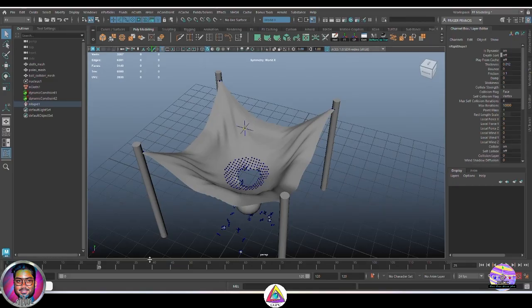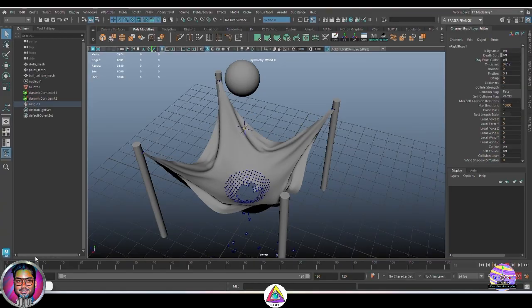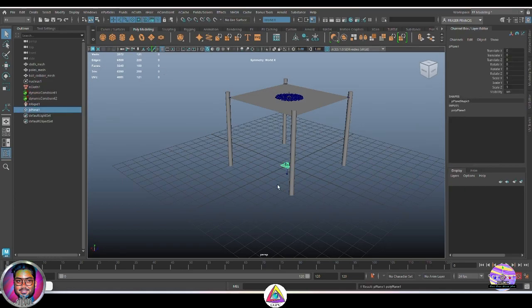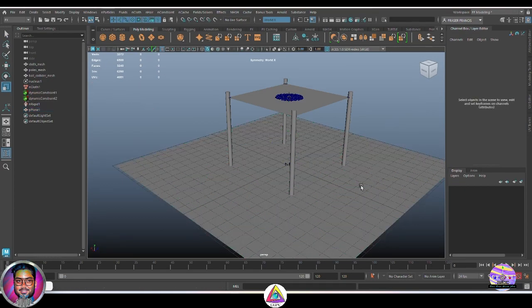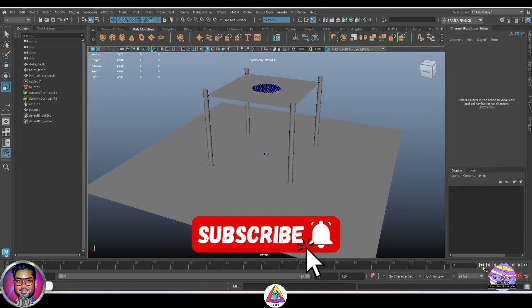Now, for visualization purposes of the torn pieces, I'll just create a simple plane so that we can see where the pieces are going. As you can see, after tearing out, the mesh pieces are all going here and there, even going down into infinity. It continues animating as long as the frames are there.